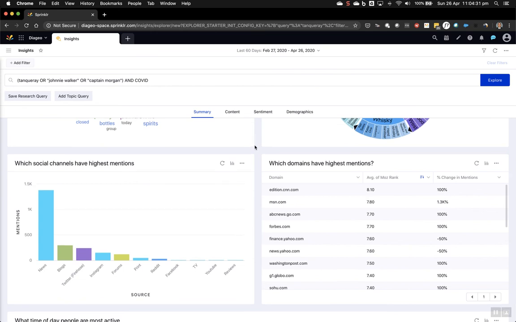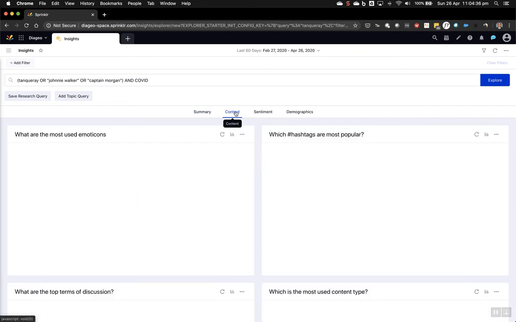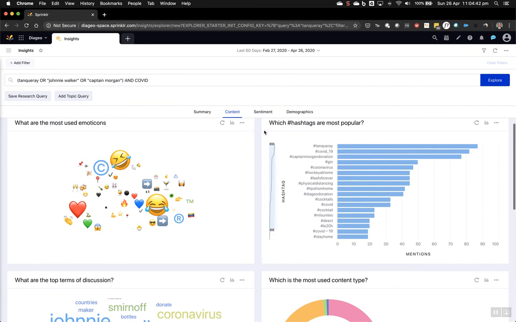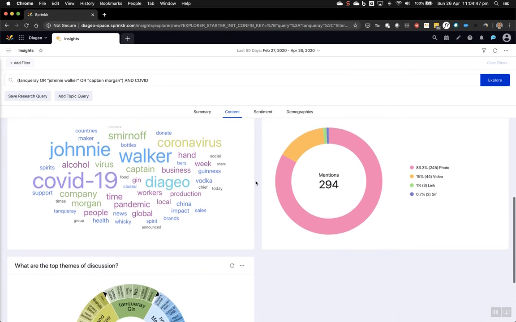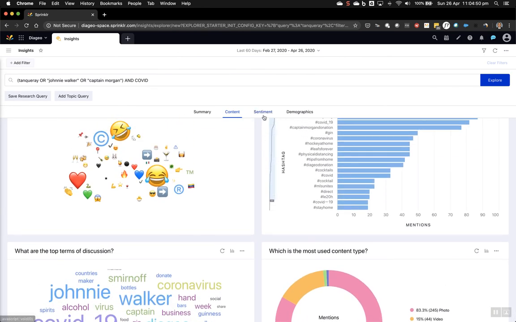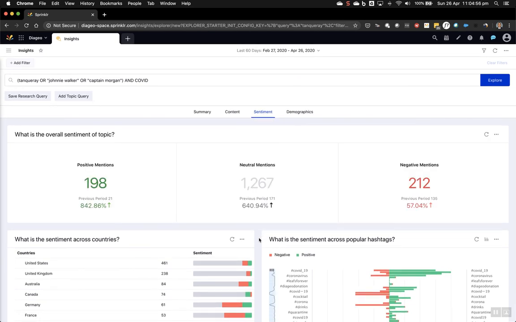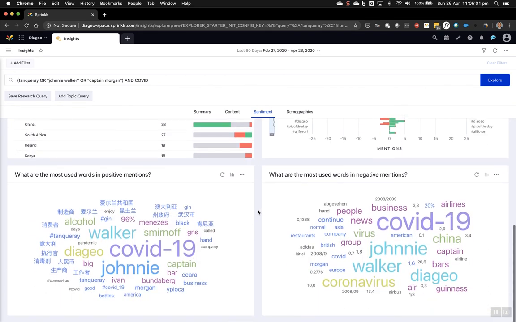So as we had mentioned before, this is the out-of-the-box dashboard that allows you to view both content as well as sentiment and demographics. So here in this example, we're just getting a feel for what are the hashtags most often in use, what are the content types, what are the top themes and terms of the discussion. If I want to understand the sentiment of the conversation, this out-of-the-box dashboard will break that down for me across both hashtags. You can see geographies here, and then you can get a feel for the language used for both positive as well as negative mentions for this particular search string that I have entered.